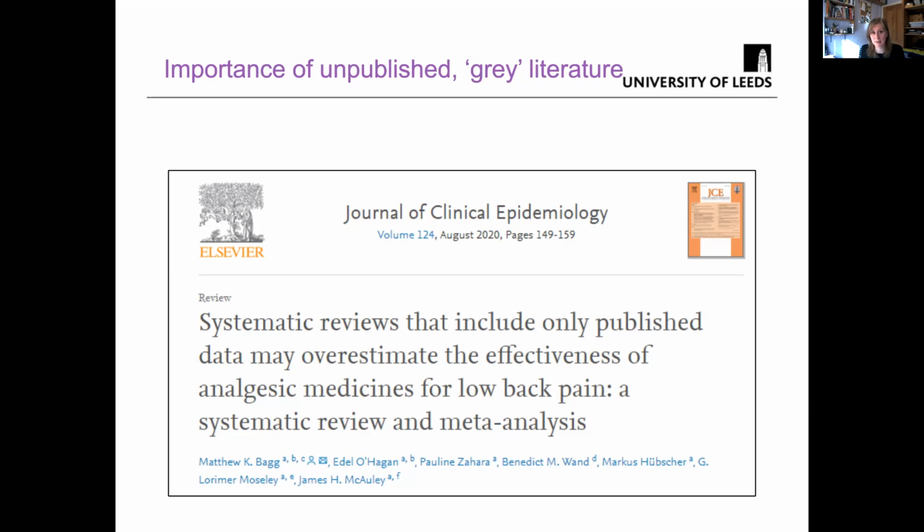And the meta-analysis had been done on those results. Once they took the unpublished literature out of the meta-analysis, the results of the whole review changed, and the estimate of effectiveness became higher. So when the unpublished literature is also added into the meta-analysis, the actual estimate of effectiveness is lower. And this has been repeated in a few different areas.